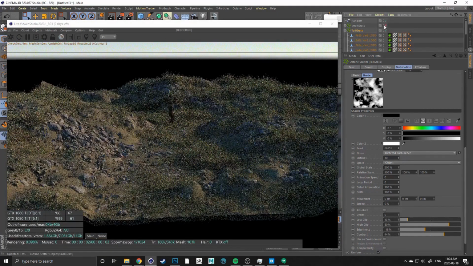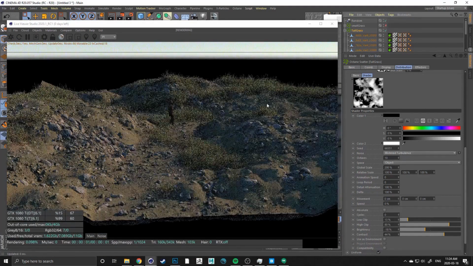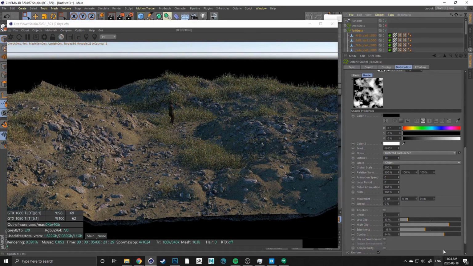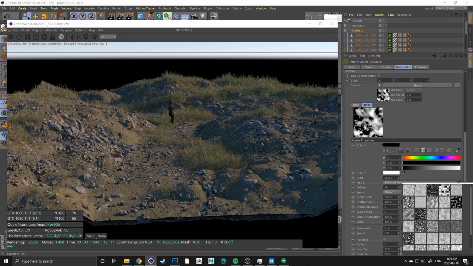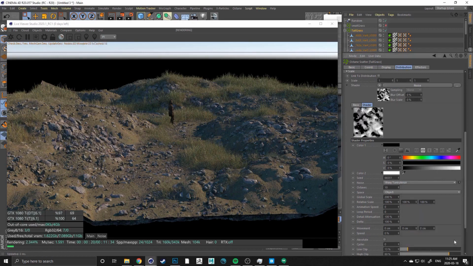For now, let's turn off our small grass just so we're isolating where our tall one is growing. And you can see now we're getting nice regions of the tall grass. And we can play with this a little bit more. Maybe choose a different one.